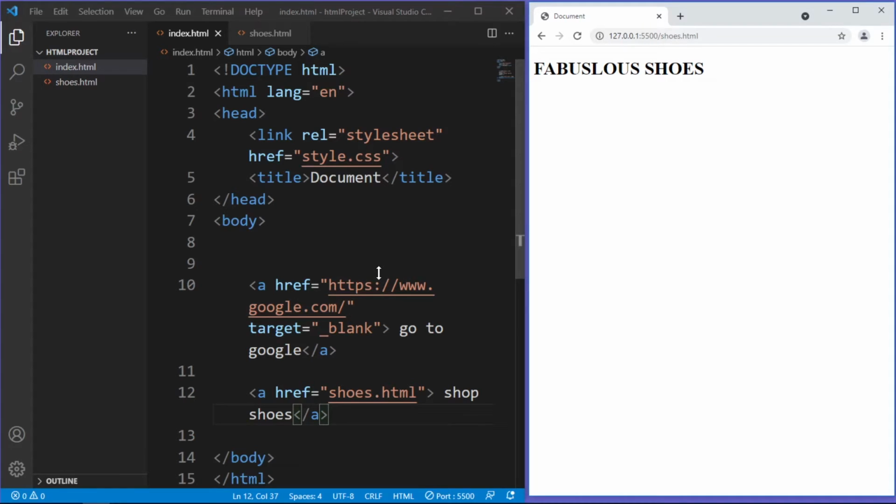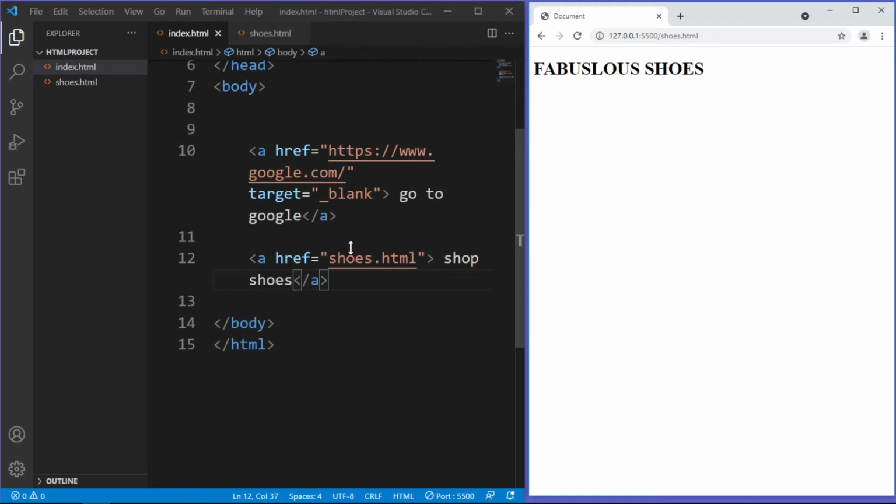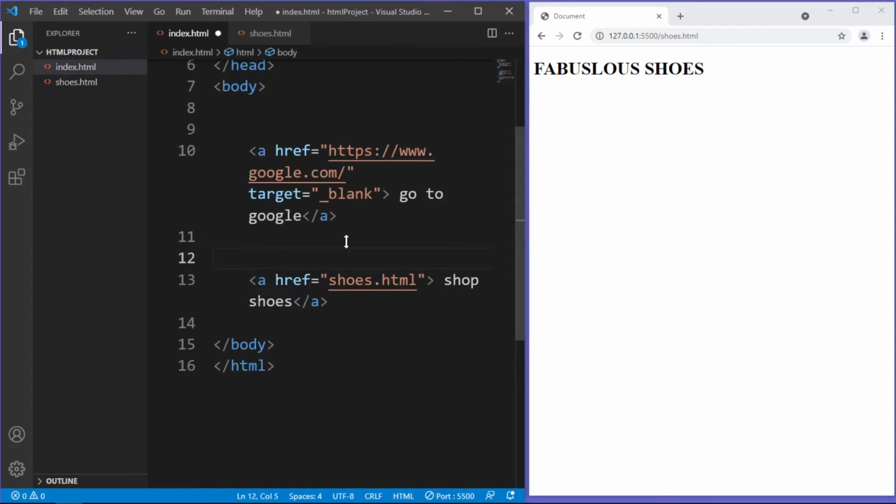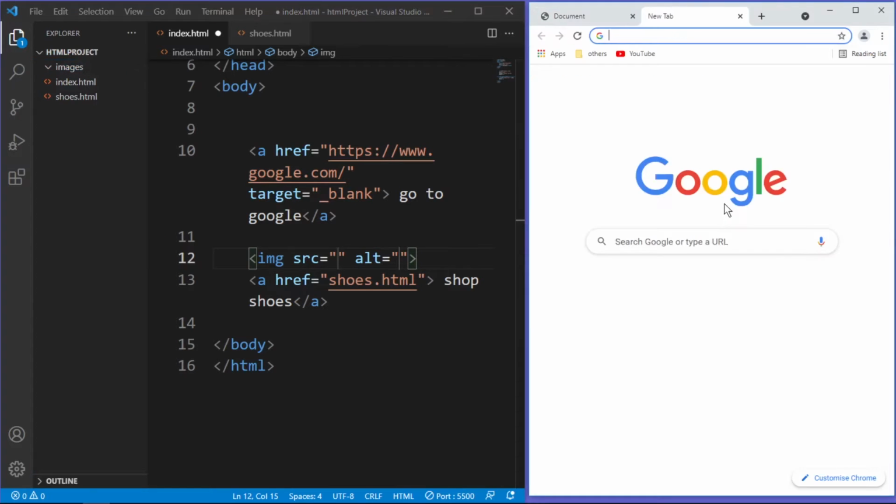Now you can also use images as a link. Let me give you an example. Let's add an image here with the image tag, and let's make another folder, images, and I'm going to copy some image here, shoes.